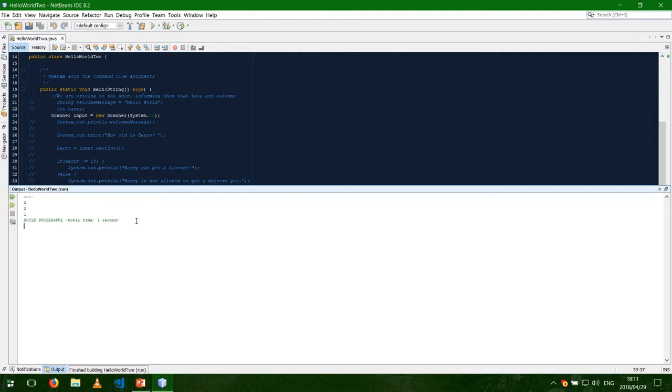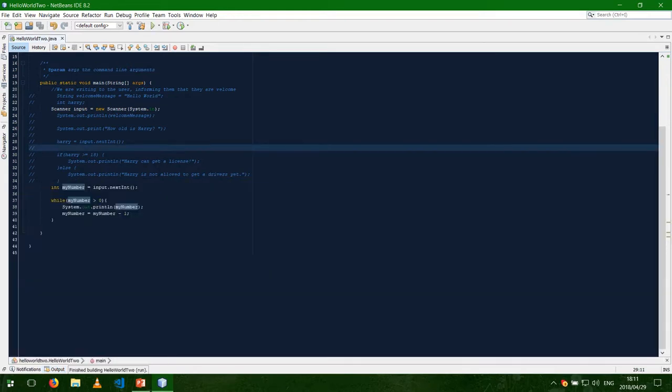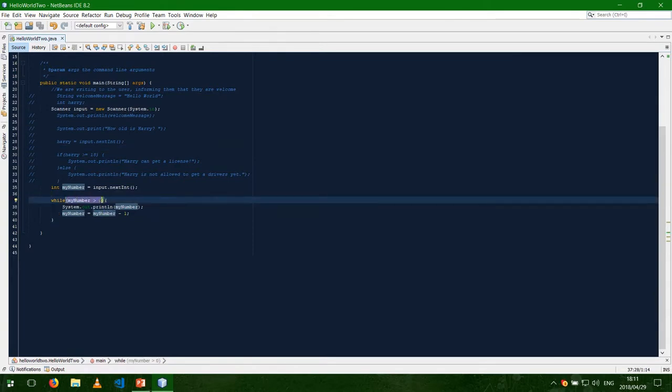If I put in 2, it'll run 2 and then it'll run 1, and it hits 0 at the end of this. Well, then that's no longer true. 0 is not greater than 0, so it won't run anymore. So how does that help us? Well, we can make infinite loops until something becomes true.